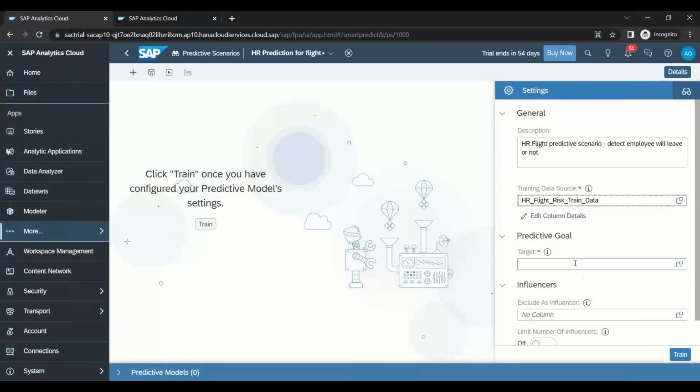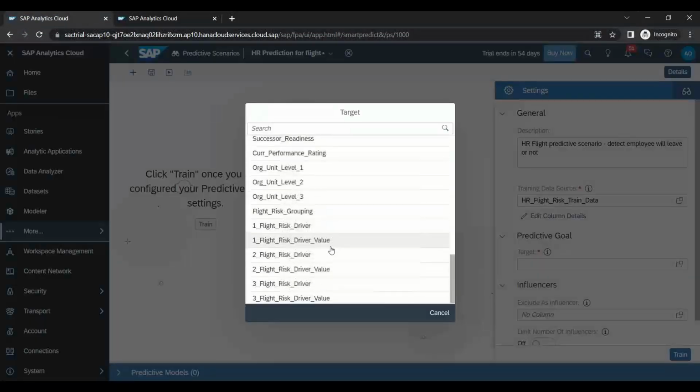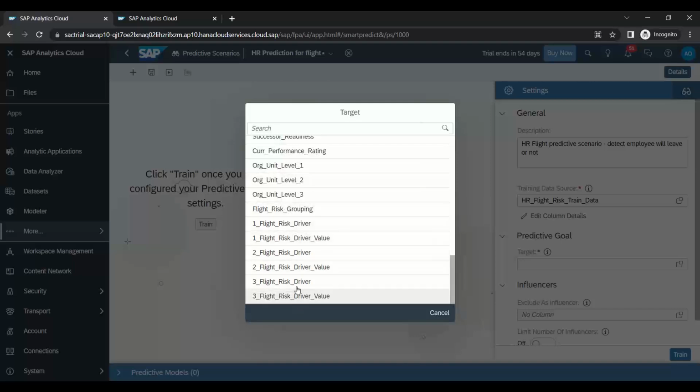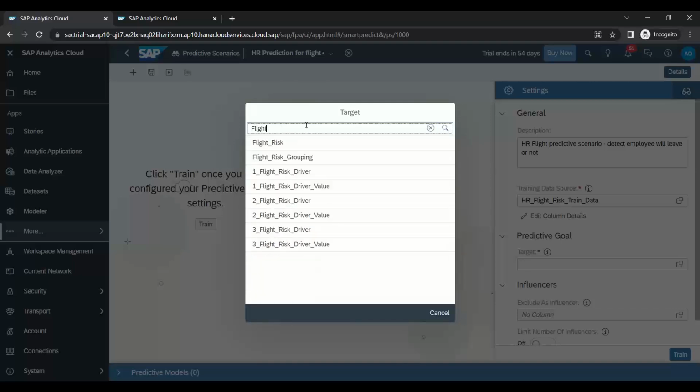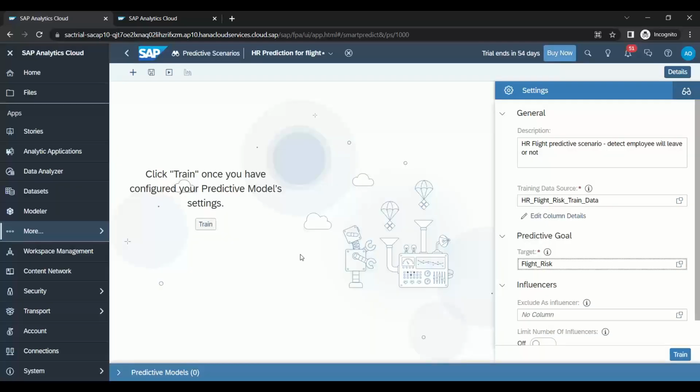Yes. So let me choose the target here. Come down to the flight risk, or just search flight risk. Yes, this is the one.